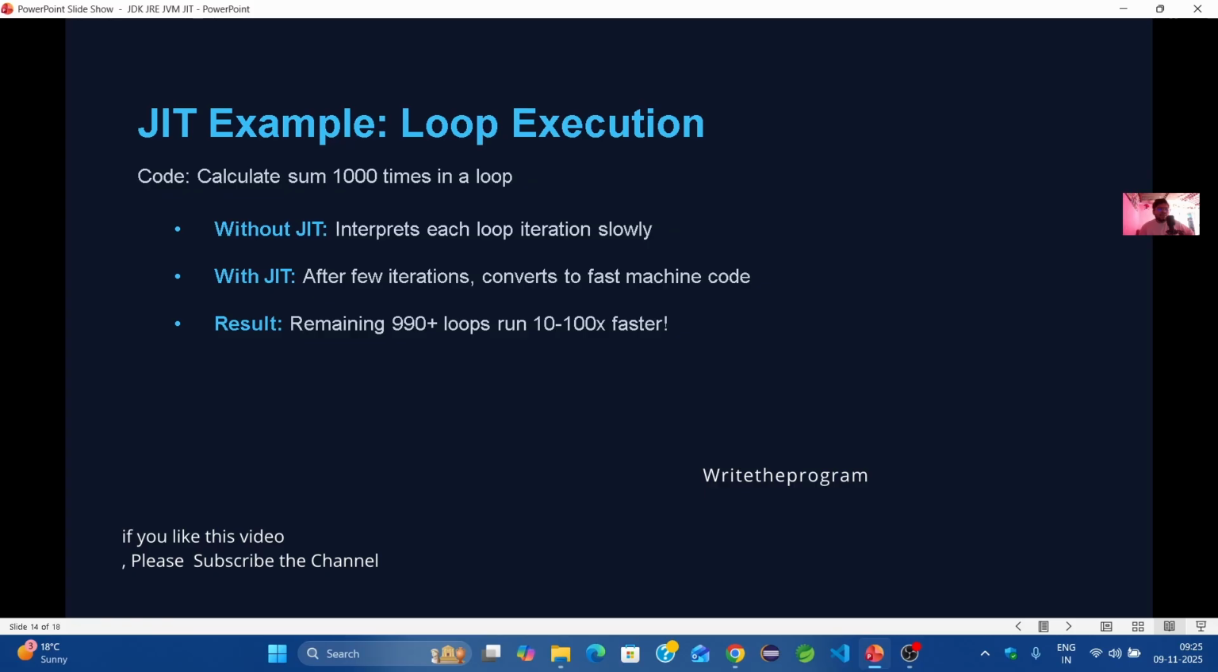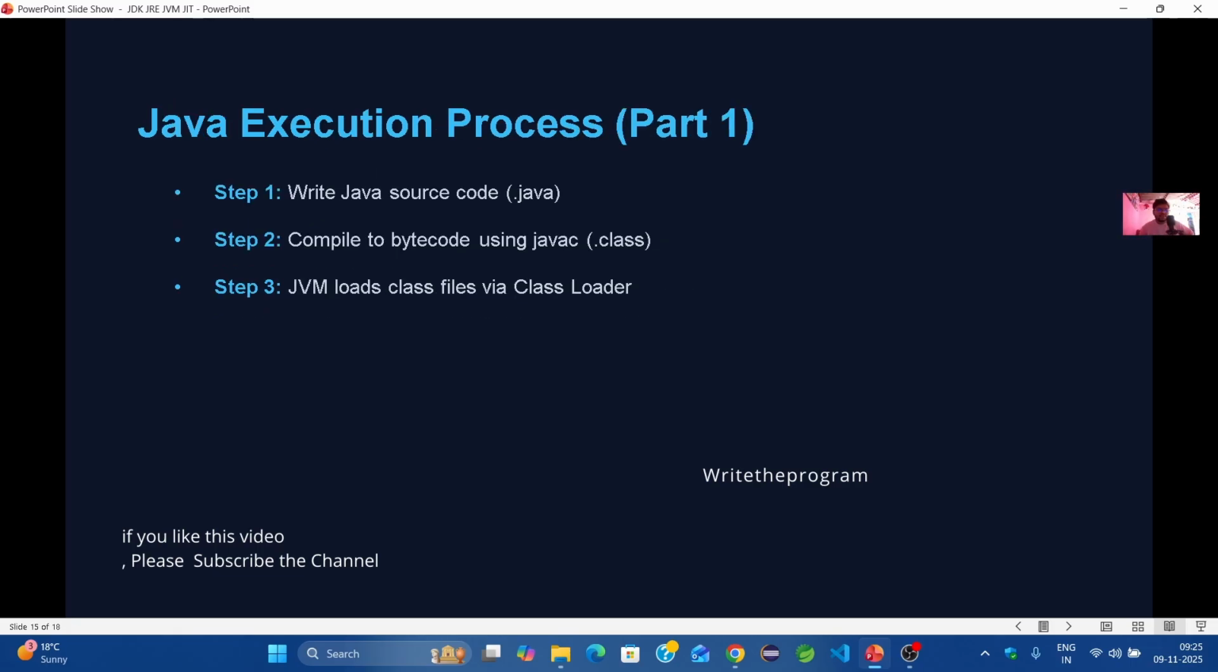Suppose we have to calculate a sum 1000 times in a loop. Without the just-in-time compiler, it interprets each loop iteration slowly. With the just-in-time compiler, after a few iterations, it converts to fast machine code, and the result is that the remaining 990 plus loops run 10 or 100 times faster.